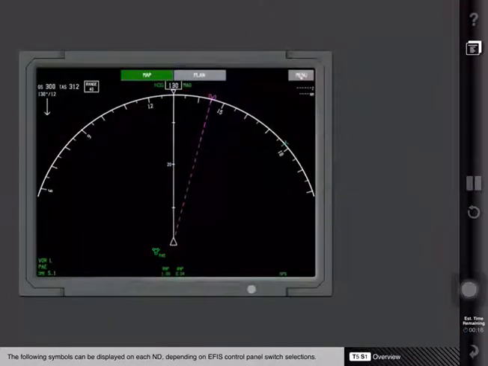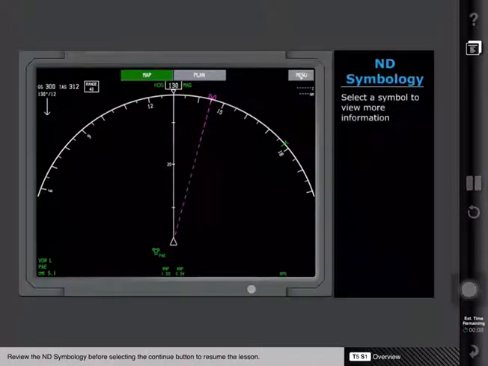The following symbols can be displayed on each ND, depending on EFIS control panel switch selections. Review the ND symbology before selecting the Continue button to resume the lesson.